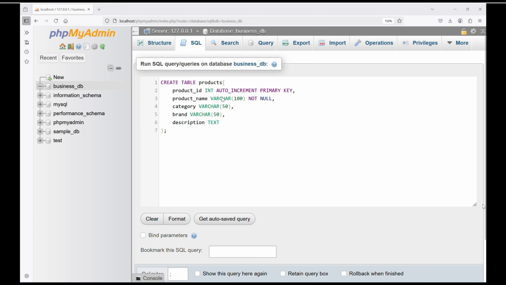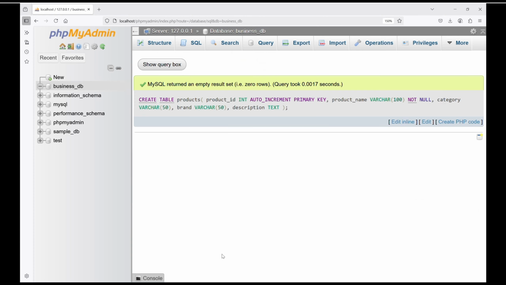Here the ID is auto increment, the primary key, and then varchar is the number of characters I want for the name, and the category is a varchar which needs 50 characters. The brand also needs 50 characters. Then this text is where you have a description. So you can create a table like this, and then you can click on go to create the table. As you can see, the table has been created.